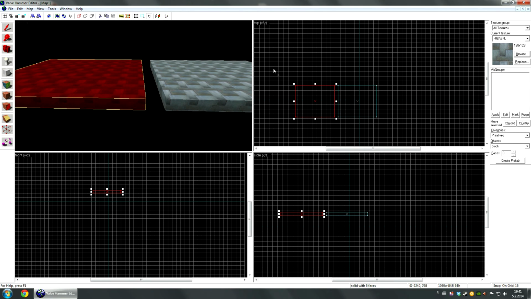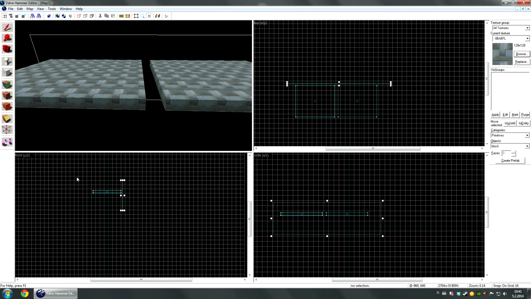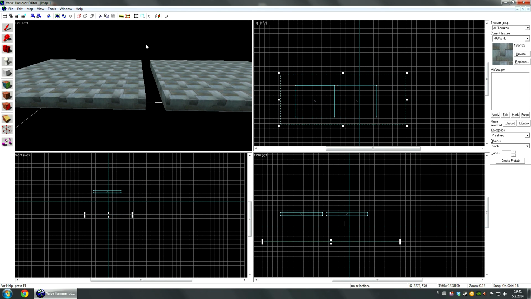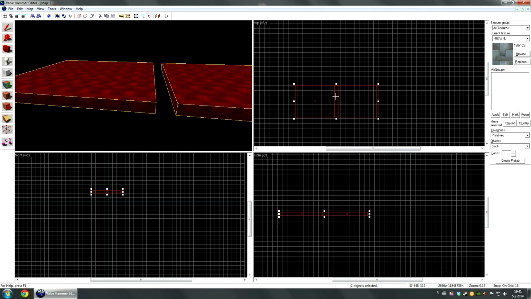Either you can make a selection box like this. Any of these windows is fine. You can do it here, you can do it here or here, but not in the 3D. But I'm gonna do it here. Make a selection box like this, so that it surrounds the items. Press enter, and it selects everything that is in its area.